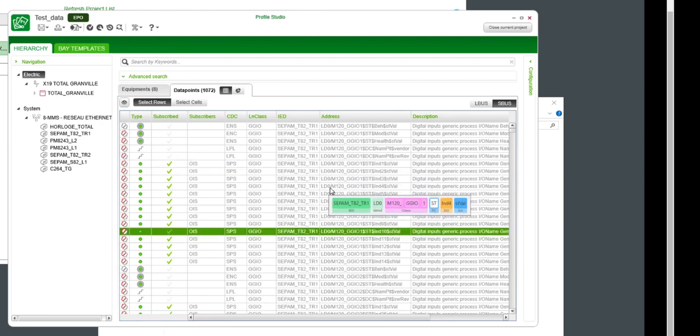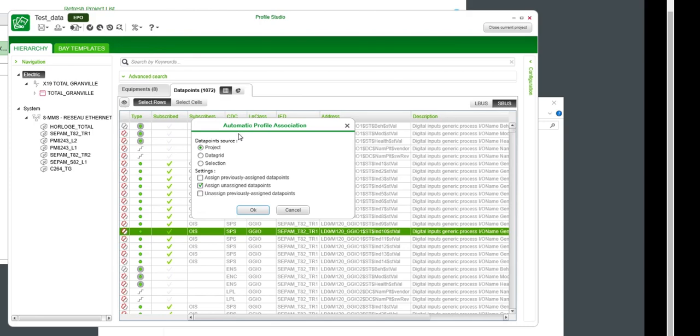So the first step after you open up the project is to assign the profiles. This could be either done manually or automatically. We will explore the automatically assign profiles option by clicking on auto assign profiles. In the automatic profile association dialog under data points source, choose one of the following: either the project, the data grid, or the selection. Under settings, you can enable or disable the following: assign already assigned data points, or like previously assigned data points, assign unassigned data points, or unassign previously assigned data points.